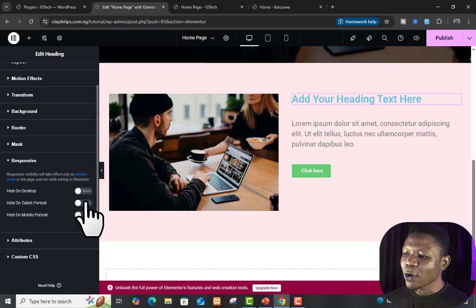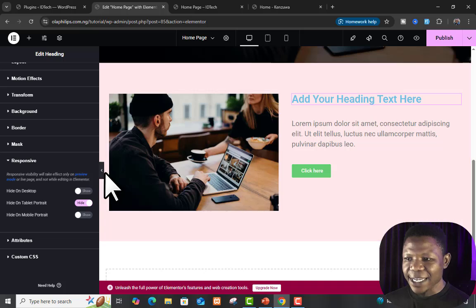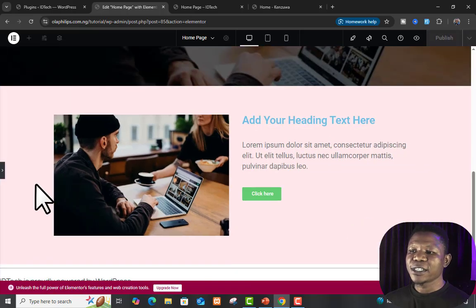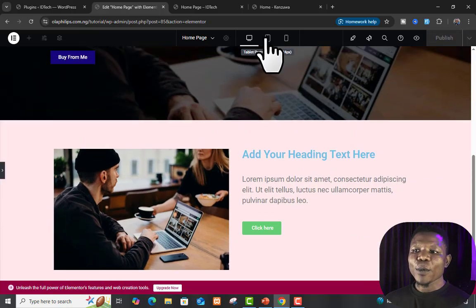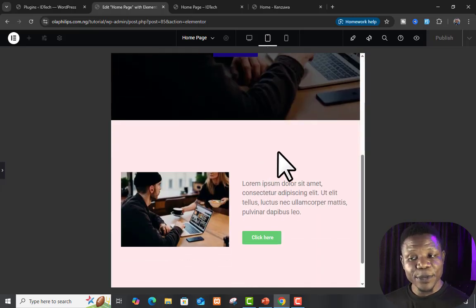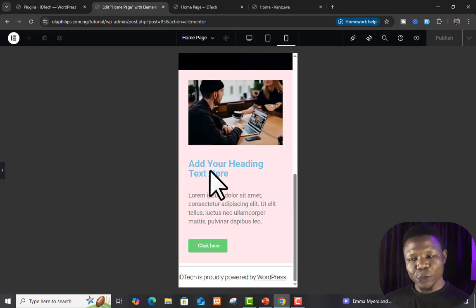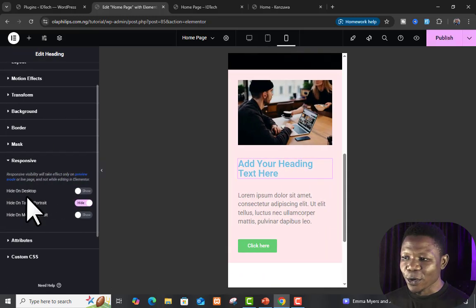So if I click on hide on tablet, for instance, you can see it is still showing well on my desktop. Now let me close this sidebar. If I come under tablet, for instance, you can see that heading has disappeared. But if I come on mobile, that heading is showing again. Why? Because I have hidden it on tablet.